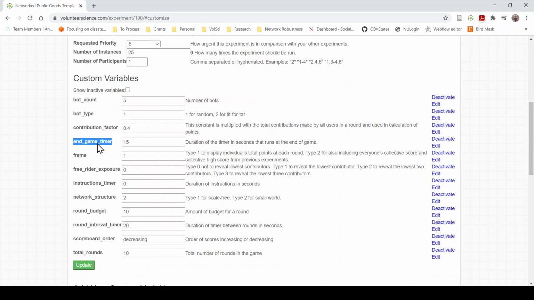There are a couple of timers: in-game timer, instruction timer, and then round interval timer. And these are just to make sure, one, that the game progresses. So you don't want to have a group of 5 people waiting for somebody to finish the instructions. You want to have the instructions ending after a set amount of time. So in this case, maybe the instructions will last 60 seconds. In-game timer, it just shows the amount of points that people get at the end. So it doesn't have to be that long. 15 seconds is fine. And then the round interval timer is how long between rounds for the next round to start.